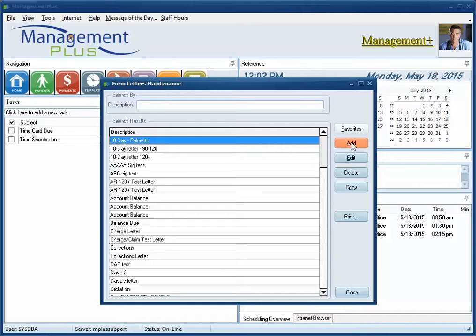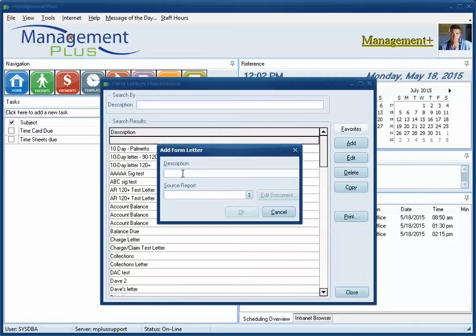So I'm going to go ahead over on the right side and click Add, and we're going to give it a description. So this is going to be a welcome letter, and because I know there's already one in here, I'm going to say welcome letter 2, just so I can come back and find it later.